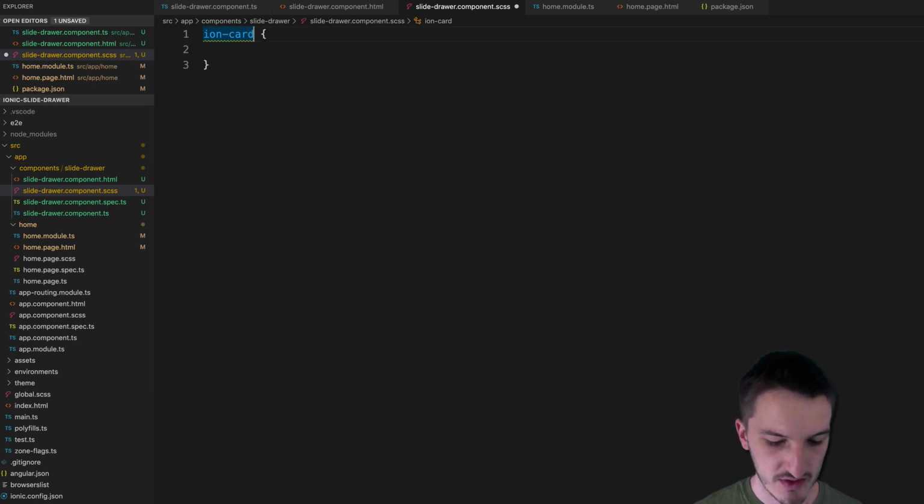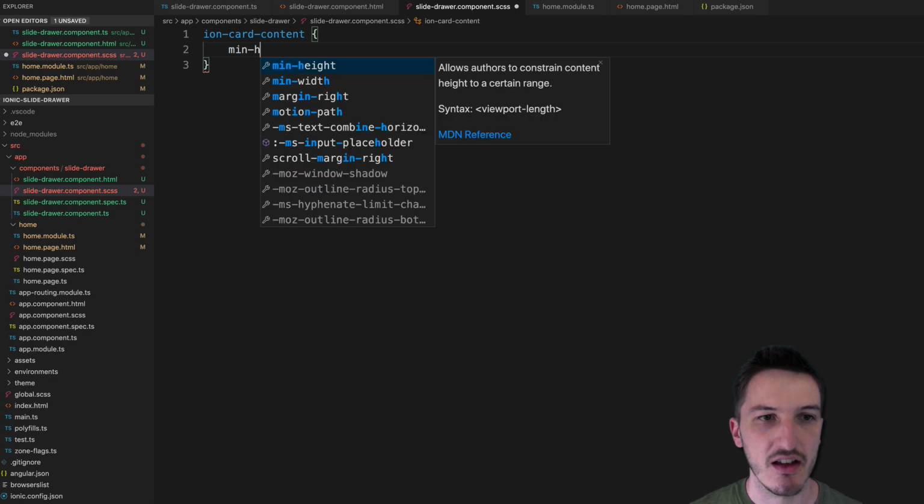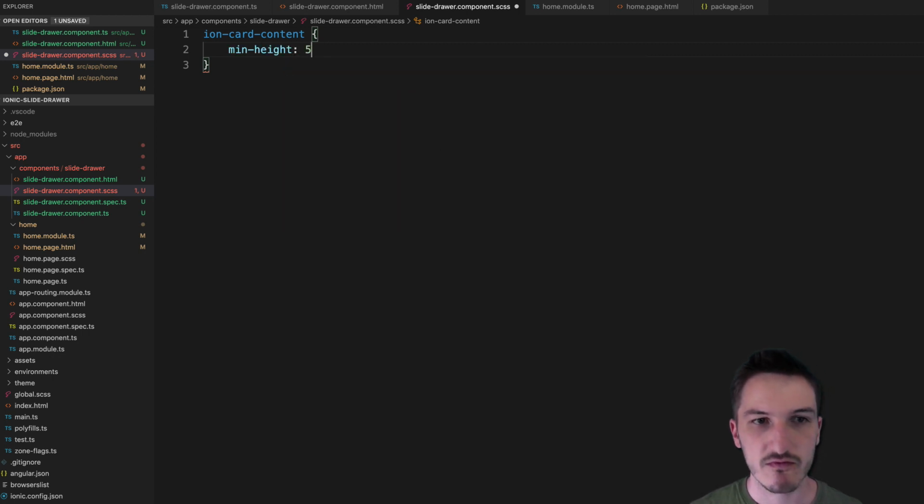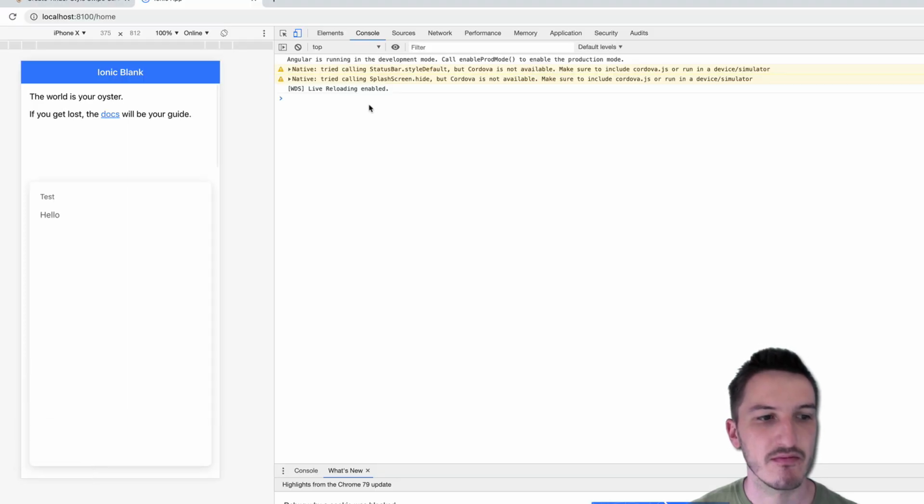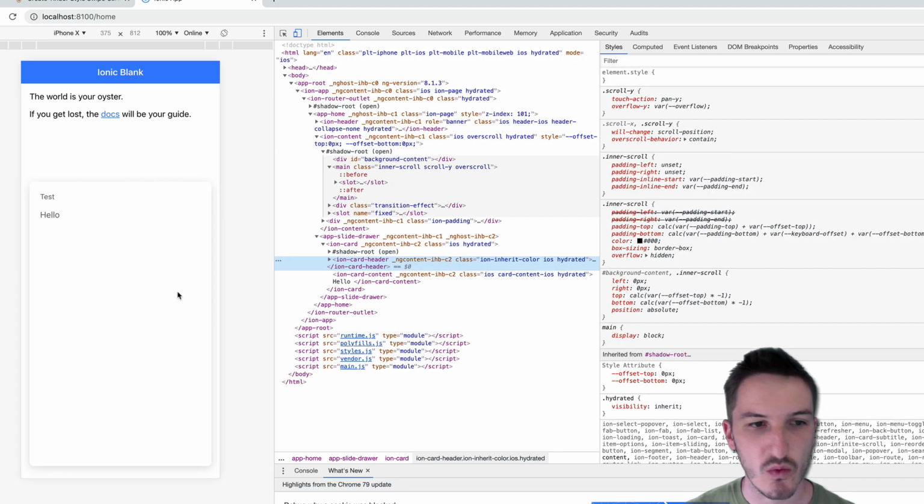We'll make the content area, let's give that a minimum height of say 500 pixels. Let's see what that looks like. Okay, cool. So that's probably about the size that I think it should be. I'd also, I think, like this to be kind of more full width.